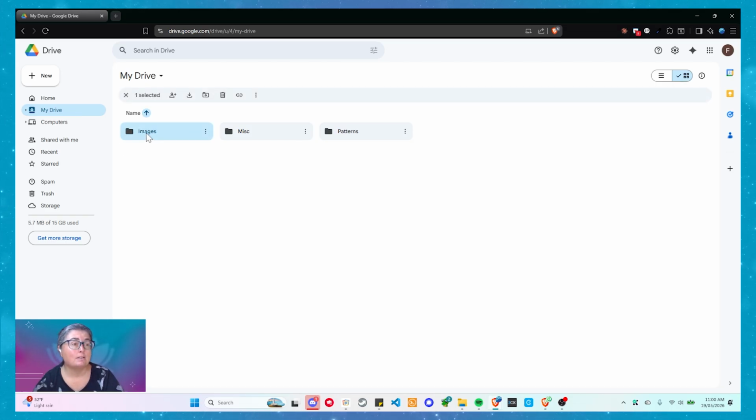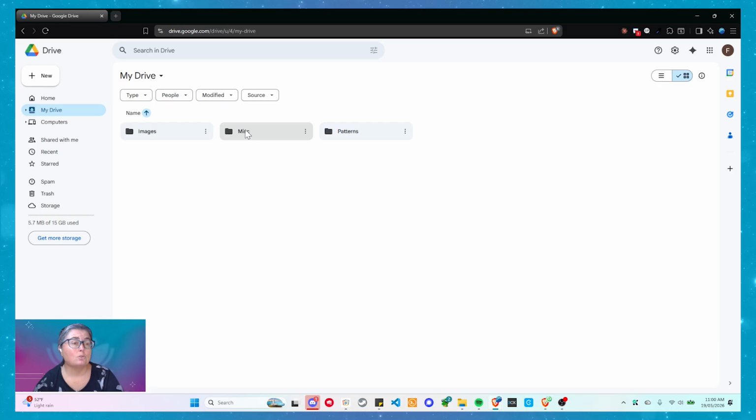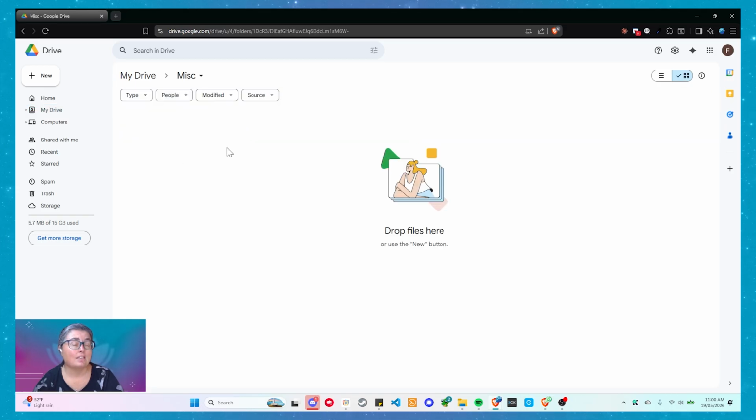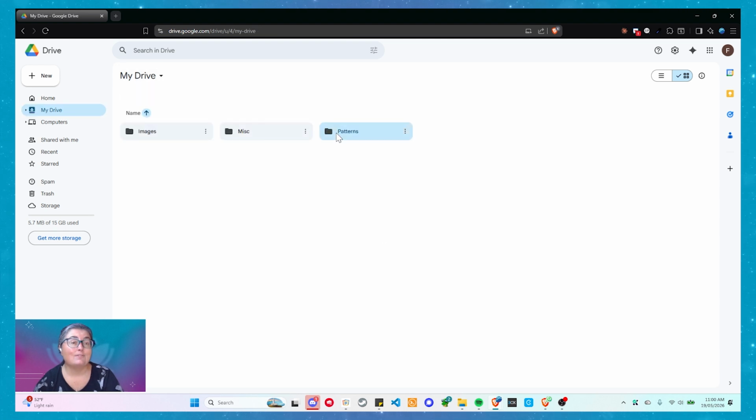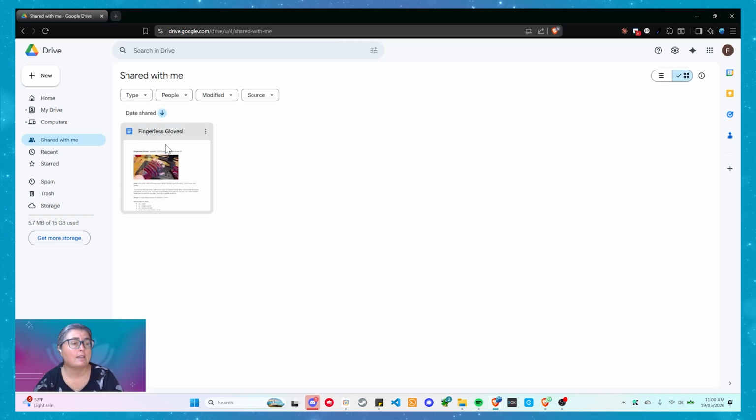So if I go into my images folder, you'll see that I've put up my background for my podcast just as a demonstration, and that's my file. I can tell it's my file because it's in here. If I go to my miscellaneous folder, there's nothing in there, and I've left it blank so I can show you some examples here. And if I go to my patterns folder, I've only got my Tunisia Invest in here. Isn't that interesting that I've only got my Tunisia Invest in here, but if I go to Shared with me, I have these fingerless gloves. That's because that was shared with me.